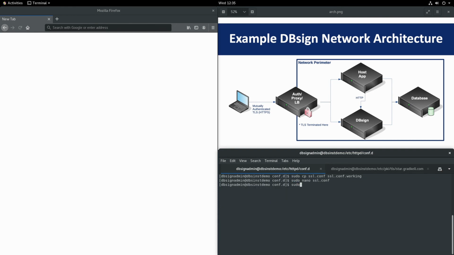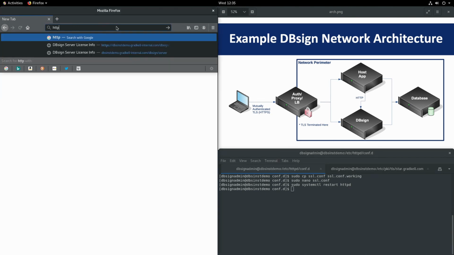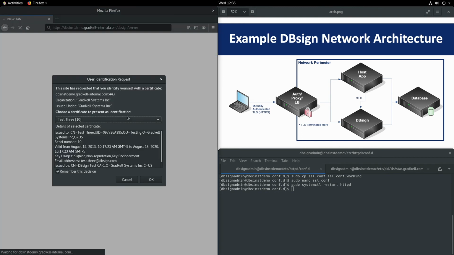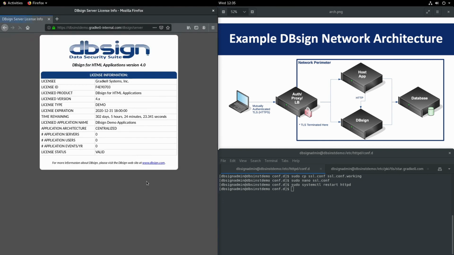And if everything went well and we didn't misspell anything, we should be able to restart Apache. No error, so that's good. And let's see what happens when we go to the DBSign landing page here. Oh, we have a certificate prompt. And I have 3 certificates from our test PKI imported into here. So I'll just choose one and we're good to go. So now this server is set to require a certificate when accessing DBSign.